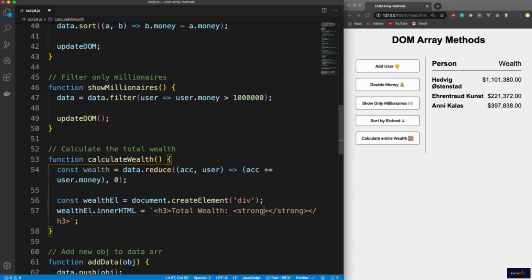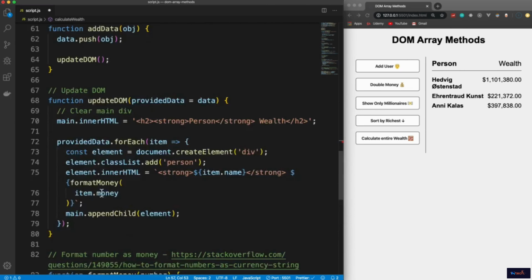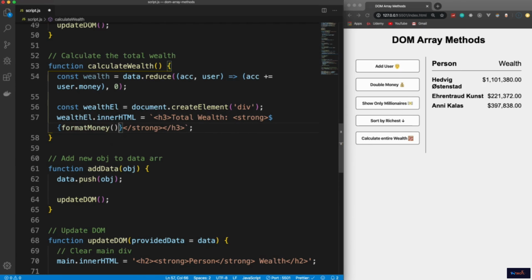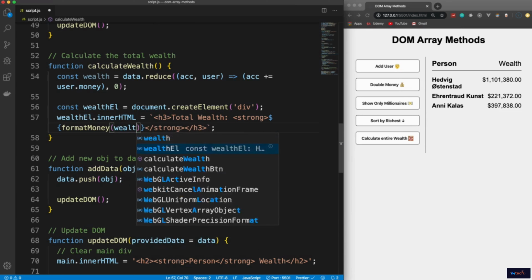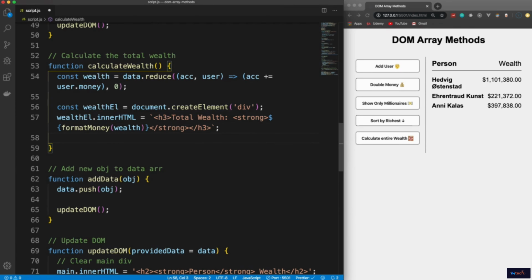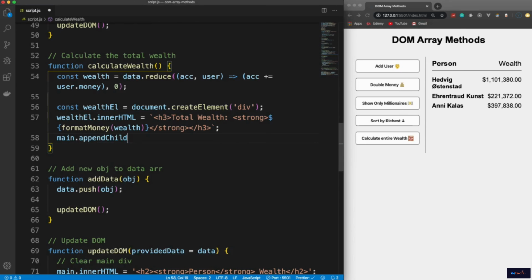Okay, and then within this strong tag we're going to use our money format. Is it format money? Yeah, format money. So format money, and then inside here we're going to put our wealth. Now we need to actually get this into the DOM. So again, we're going to take the main element and we're going to call appendChild, which will do just that. It'll append a child element, and we want to append the wealth element.